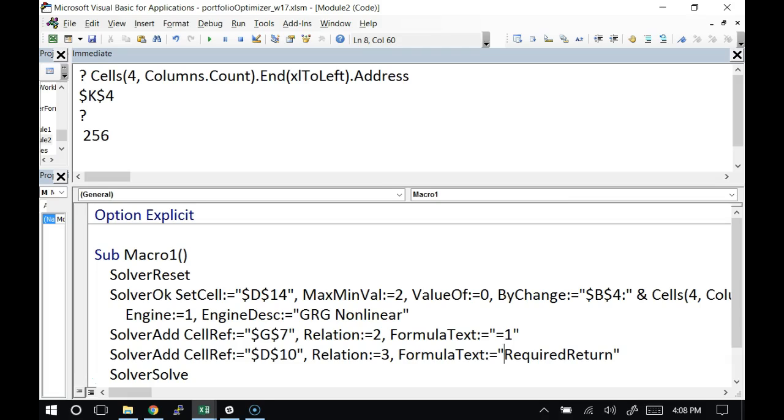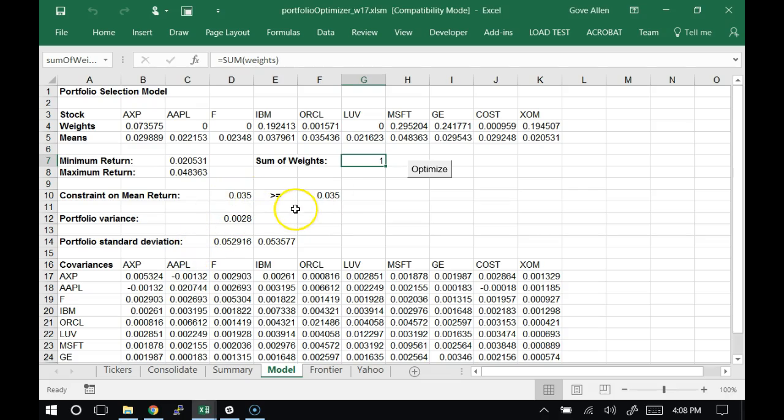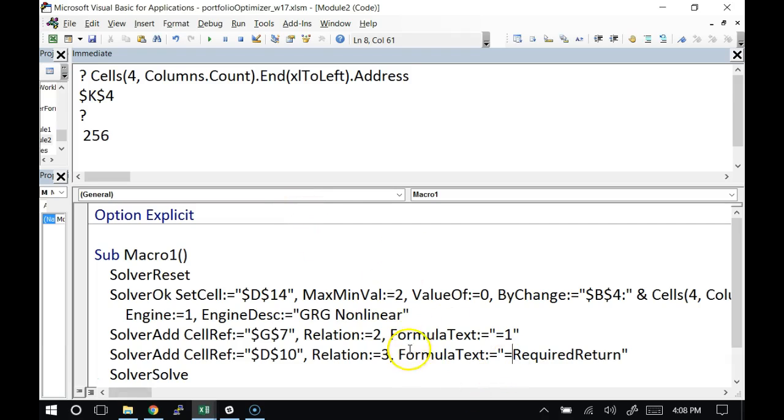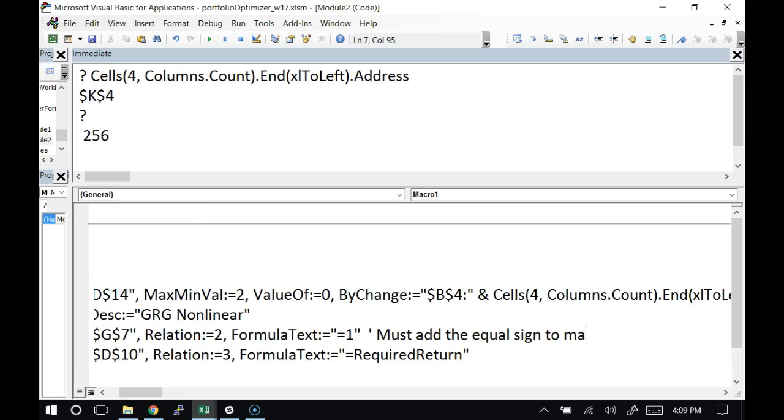Now, the reason the required return works okay, I'm not exactly sure. What if I put equals required return in there? Probably work okay. Yeah, get the right required return. So this is really expecting to be a formula, and for some reason, when it's a constant number, you've got to put the equal sign in. Put a note on this one because that's bizarre. Must add the equal sign to make this argument a formula.